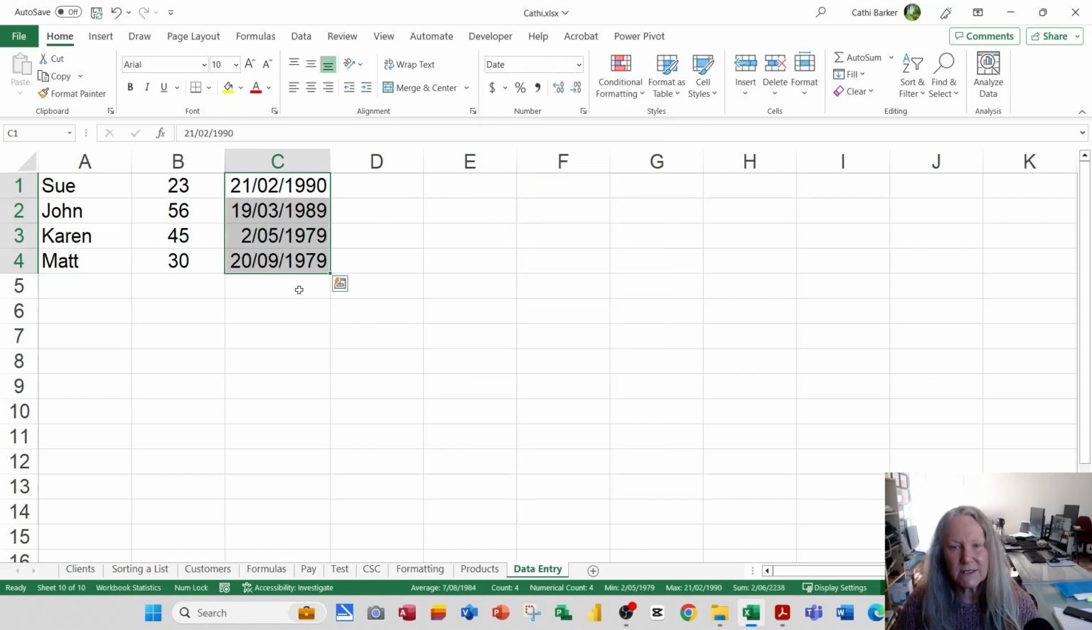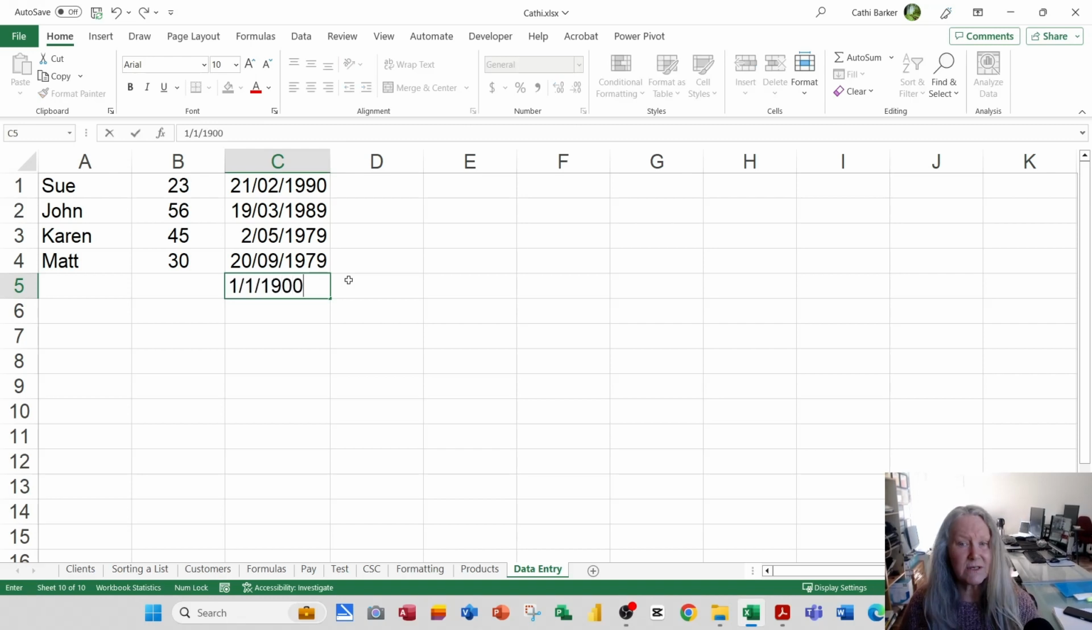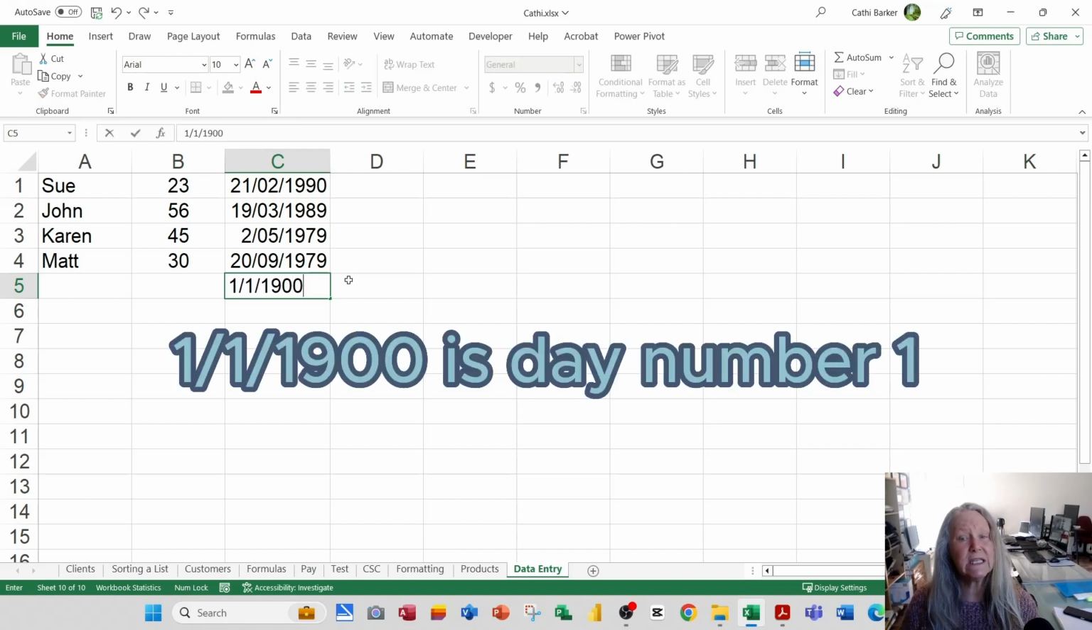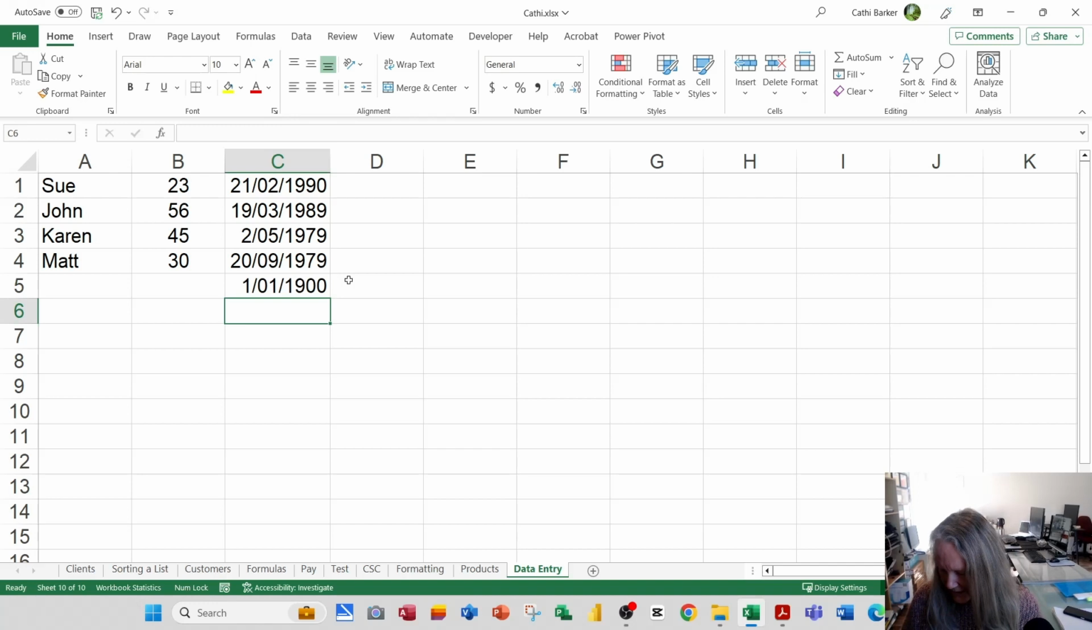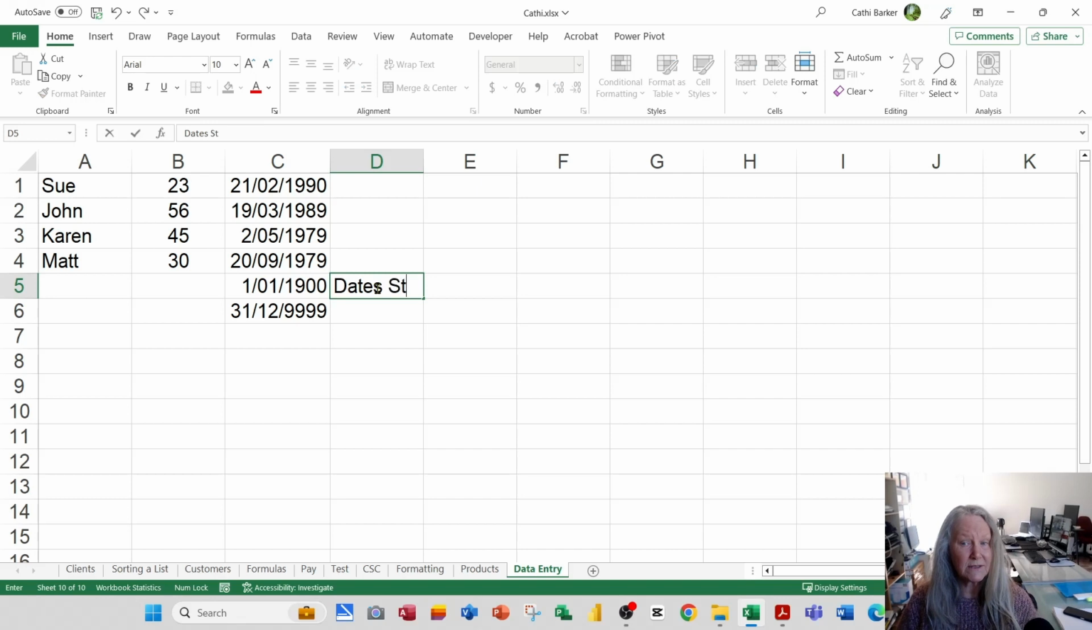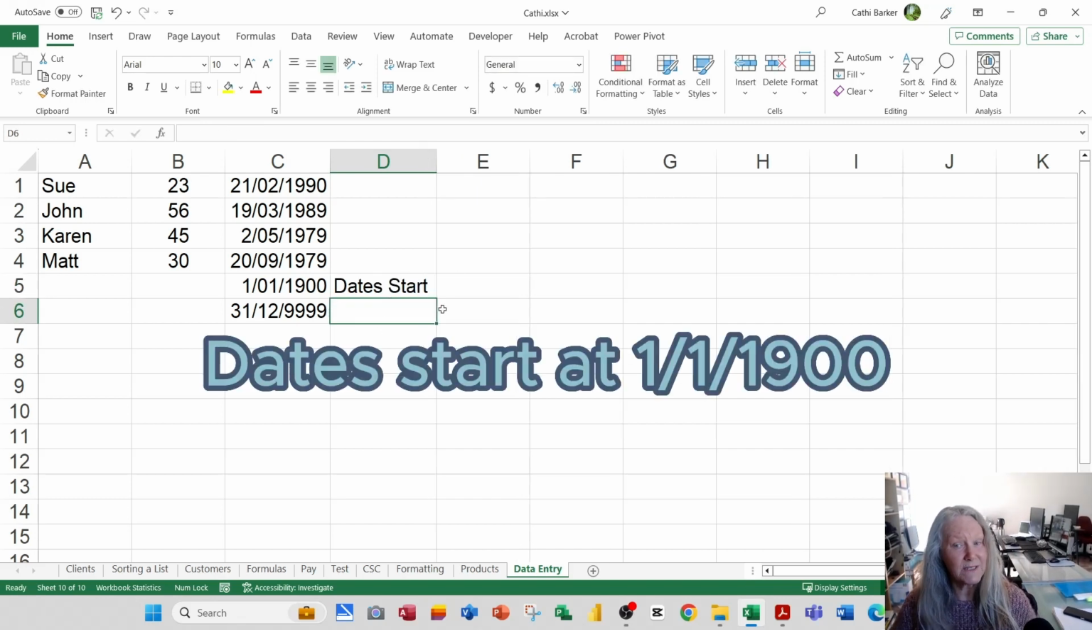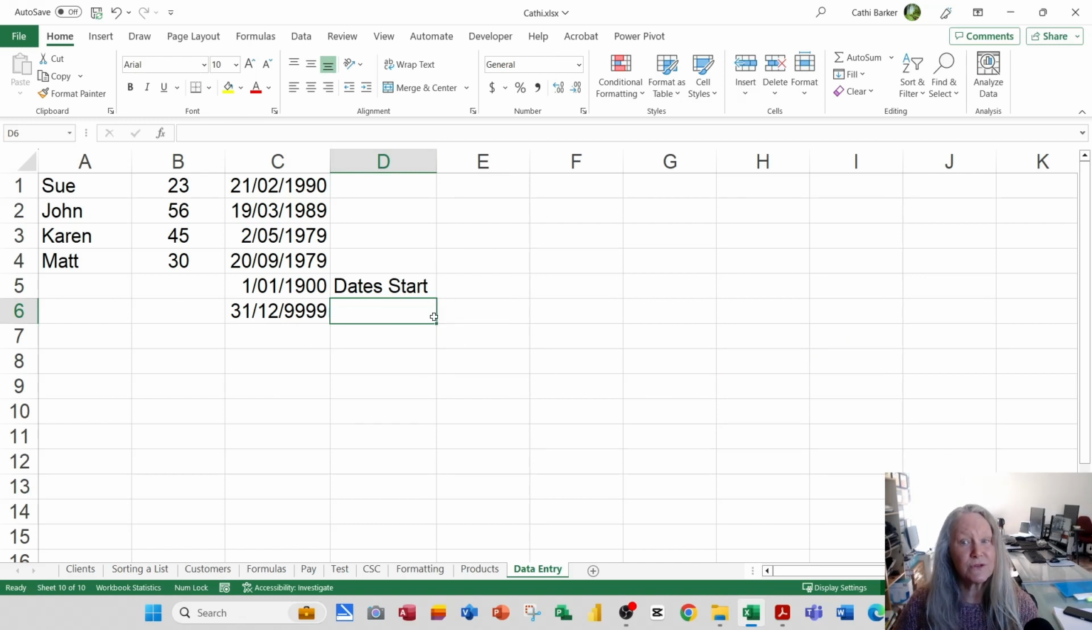Let's put some more dates in. In C5, I'm going to put the 1st of the 1st, 1900. Now I'm going to enter 4 digits for the year so that it knows I mean 1900 and I don't mean 2000. Next date I'm going to enter is the 31st of the 12th, 9999. Now the interesting thing about these dates is this is when dates start. So Excel can't handle a date before the 1st of the 1st, 1900.